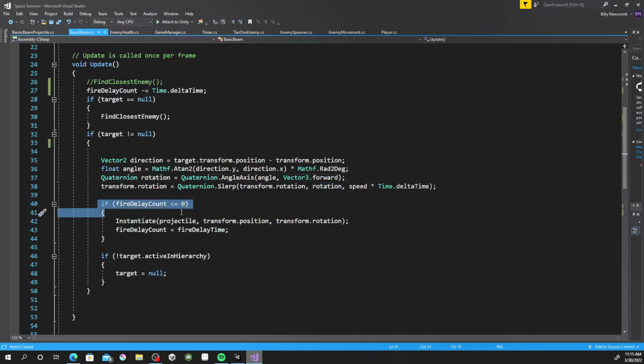And if fire delay is less or equal to 0, then we're going to fire a projectile and reset our fire delay time. If the target is not active in the hierarchy, say we've locked on a target, we've shot it, killed it, now it's not active, we're going to set the target to null so it doesn't keep that target in the target spot. And then this will start all over again, find the closest enemy, and do all this stuff again.